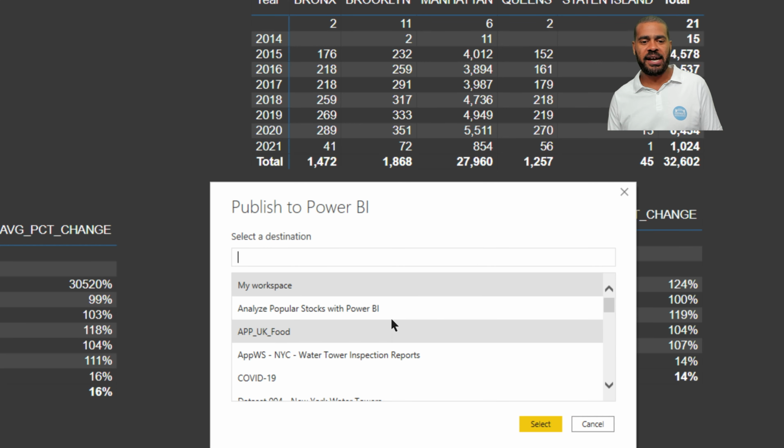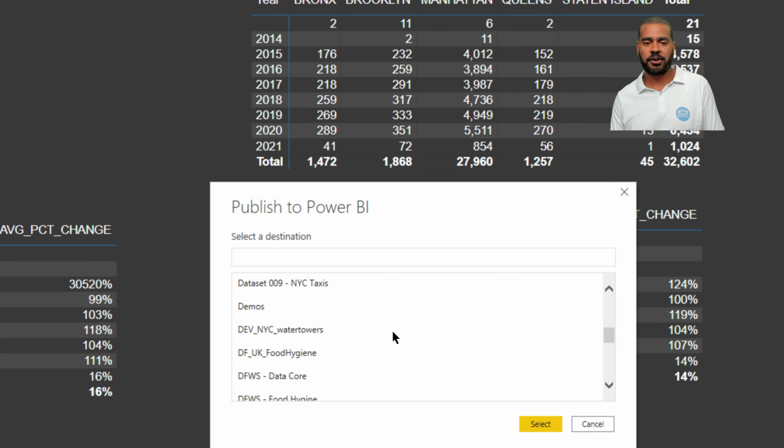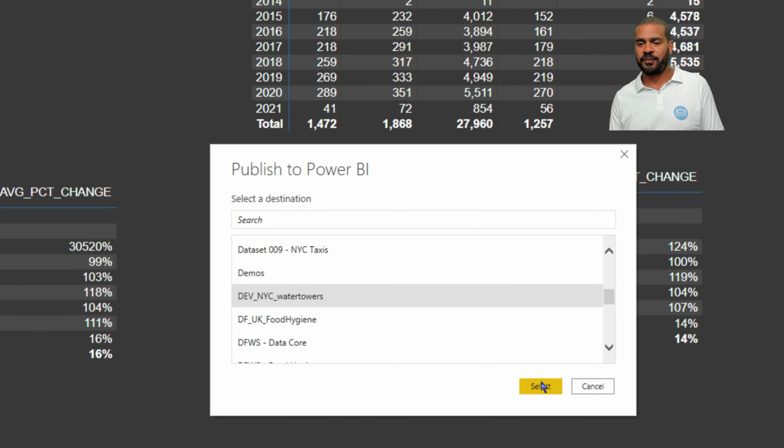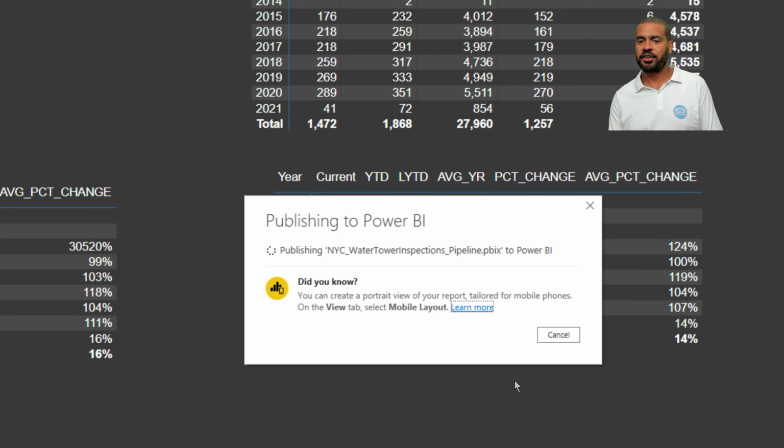It's going to come up and say, where do you want to publish it to? And if we remember, we called this one dev New York Water Towers. Let's hit that. Okay, it's going to go away and publish that forward. So that's nice. That's easy. Everything's going to be published through. The data's going through as well.